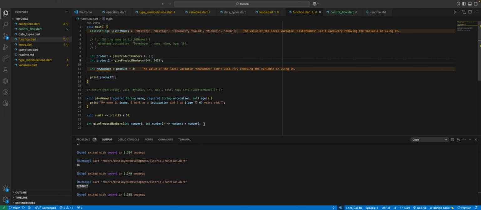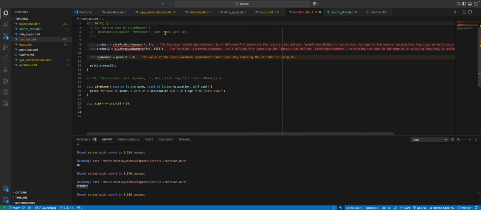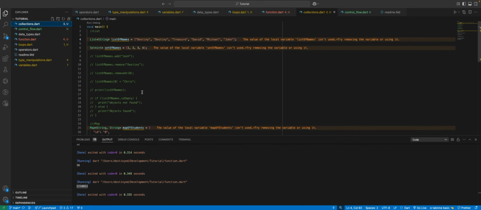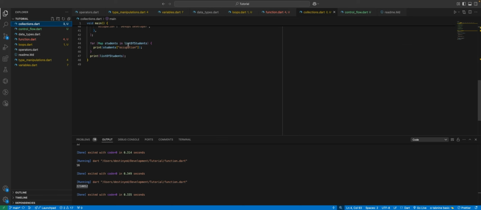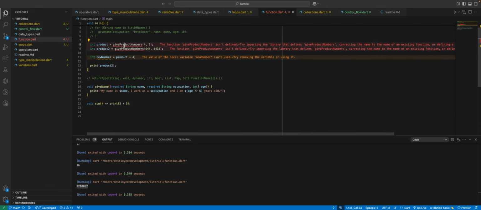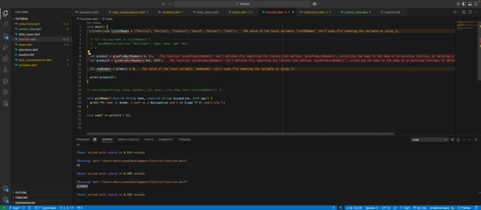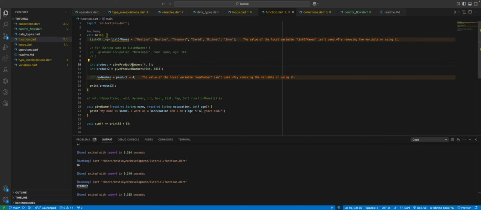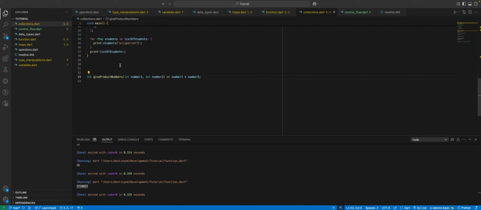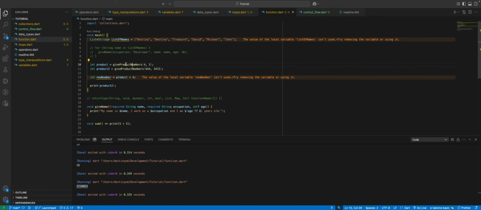And one other thing: even though this function is not in this file, let's say it's in another file entirely, not inside this void main, we can still reuse that method inside this file. It's just by importing it. Once you click this light bulb, it's going to tell you to import library collections.dart, because this method, give product numbers, is inside collections.dart. So now we can make use of it while it's not inside our file.